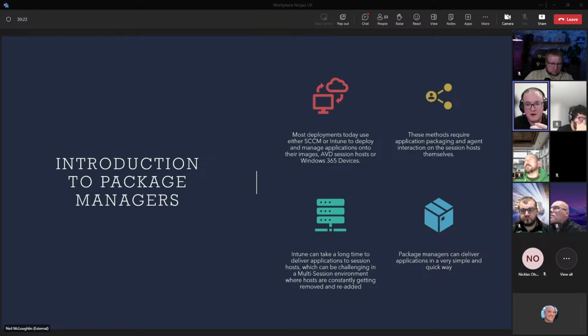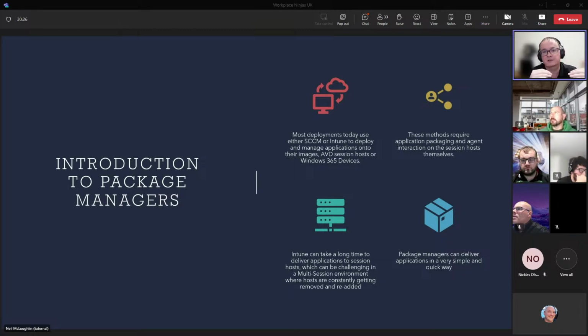So the answer to your question is yes, the new solution does solve that, because now what I can do is attach and detach applications on the fly. Okay, I can even put different versions of the same application on the same session host.